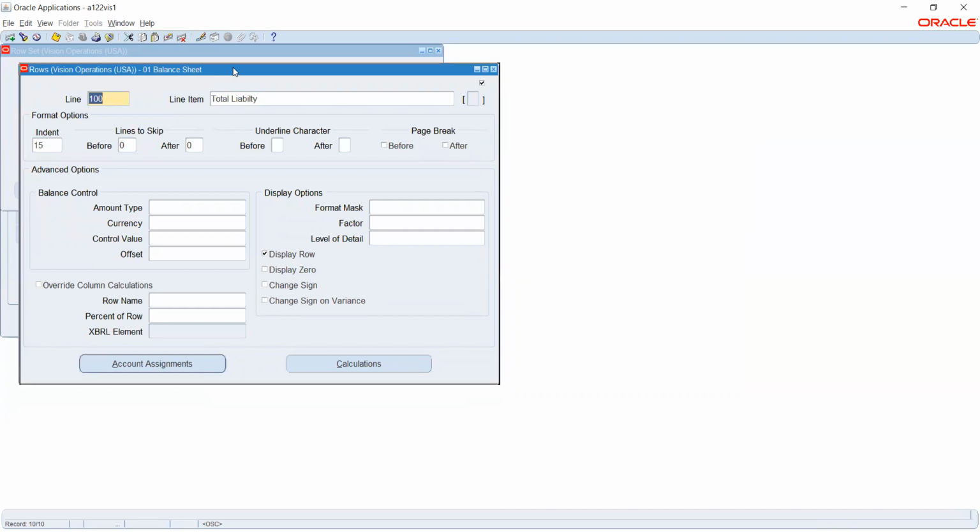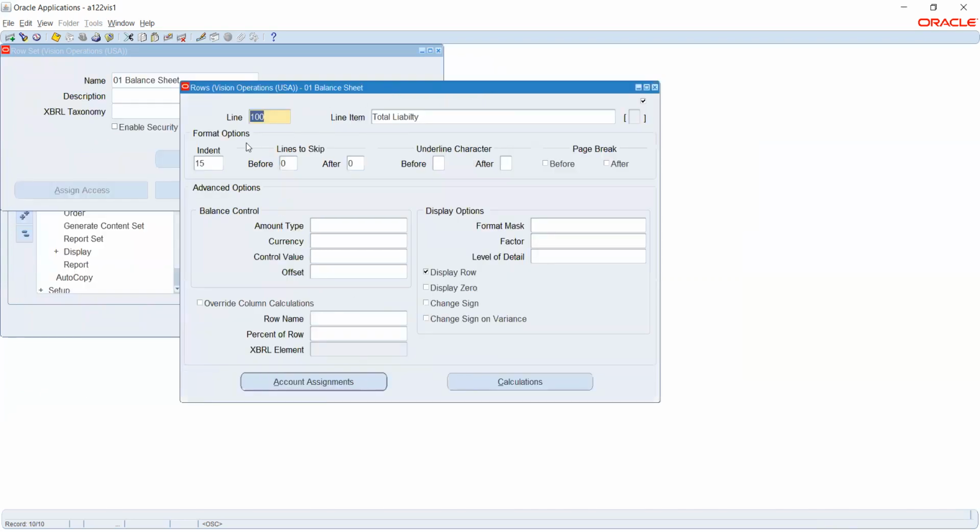Yeah, that's it. We have the row configuration. Any doubt in this, or we'll move on?